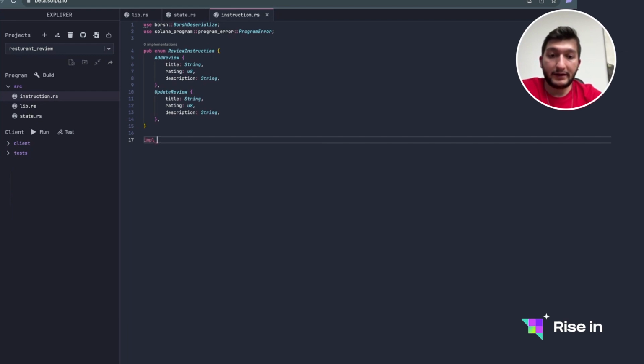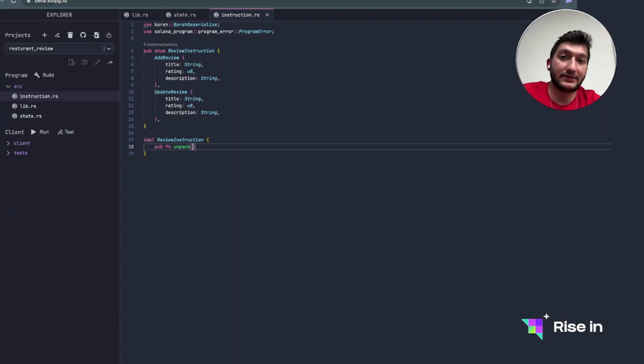Let's implement review instruction. As always, we are going to have an unpack function, which is a public one since it's going to be accessed by the lib.rs in our entry point. We are going to have an input, which, as always, is going to be a reference to a slice of U8. And we are going to return a result, which can be self or program error.